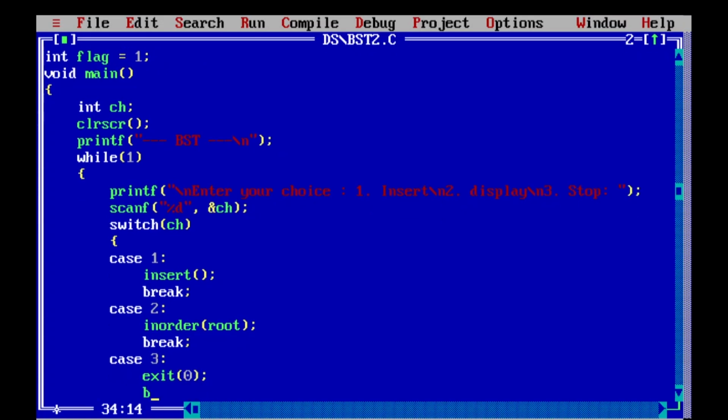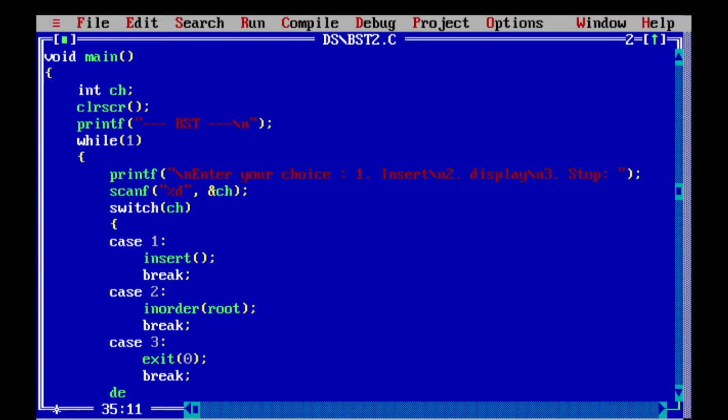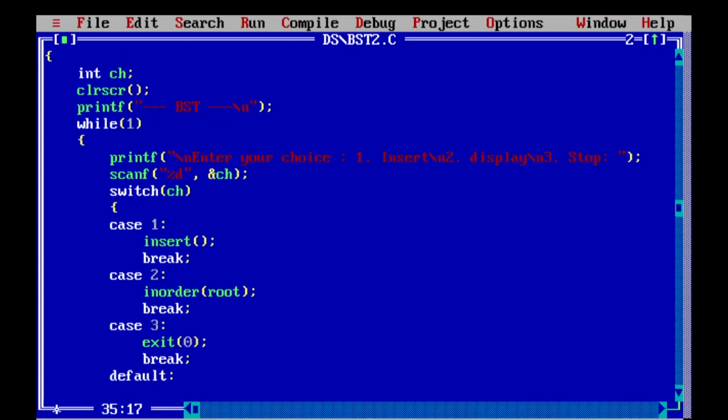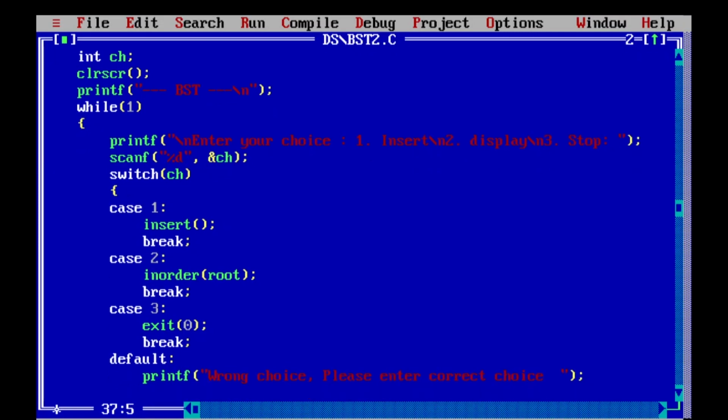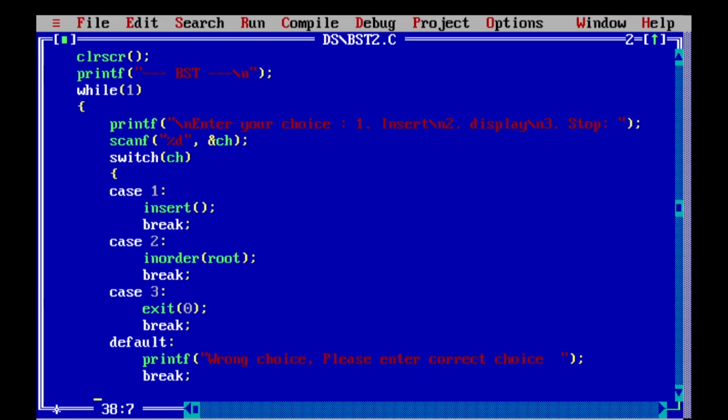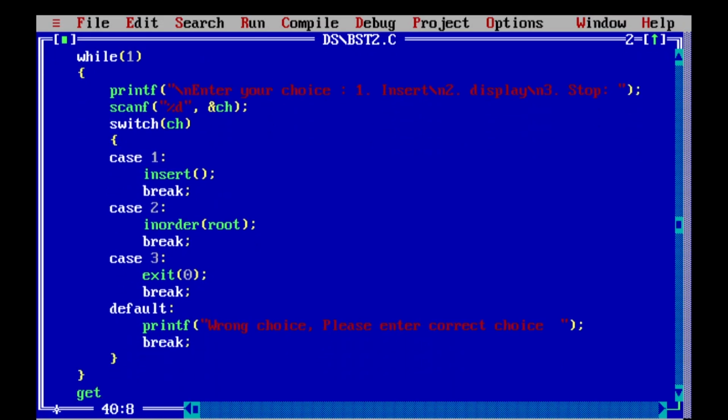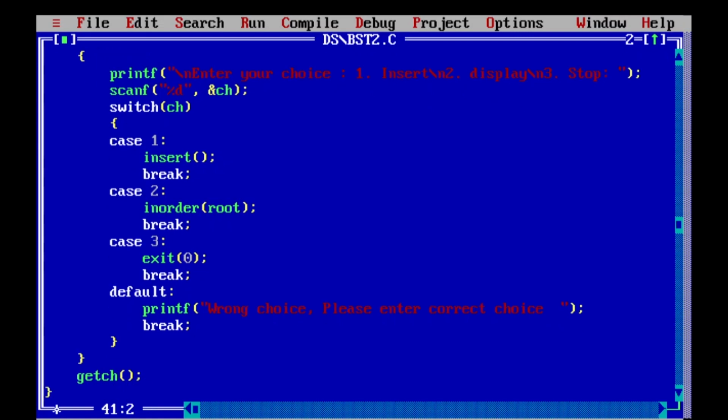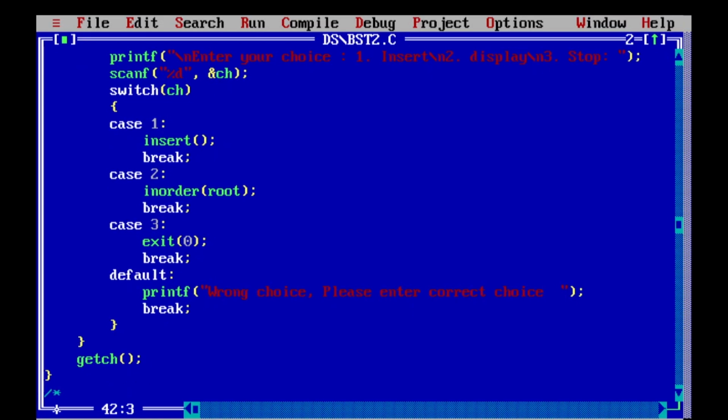I'm also considering a default case. In this default case, if the user is not giving the choices as 1, 2 or 3, then I'm giving a message to the user that the choice is wrong, and please enter the proper choice, that is 1, 2 and 3. All right, so once it is done, my program is over. Then I'm writing getch. getch is the get character function, which will be used to display the black screen. We need not write clrscr and getch if we are doing this program in the online compilers.